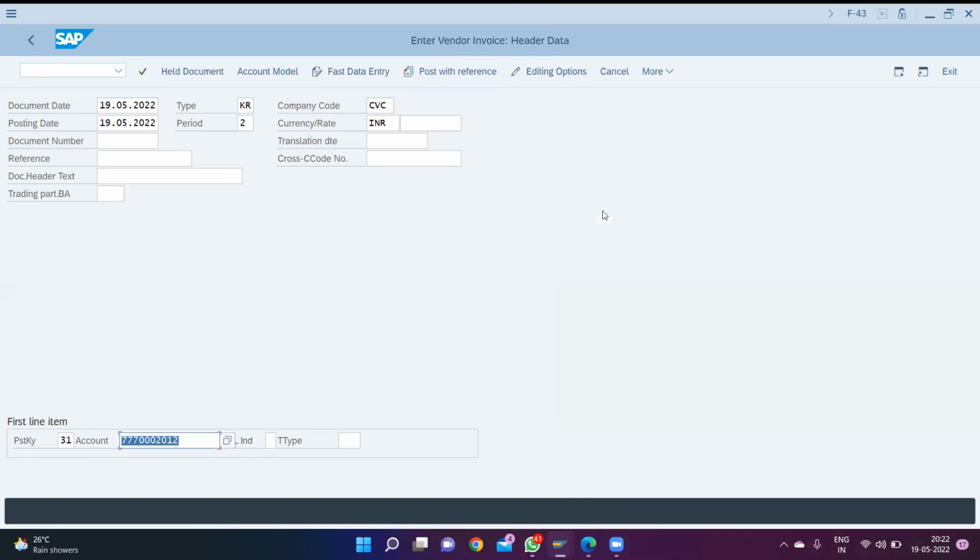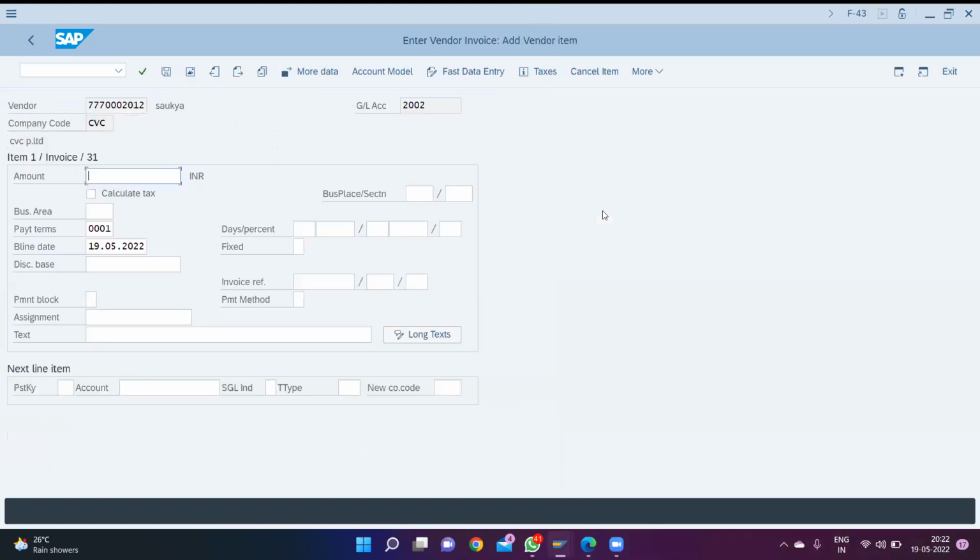So double click on Saukya, press enter, give the amount, give the business area. Then everything will be same, just as F-02. Give the text. And what is the entry for posting a credit purchase?